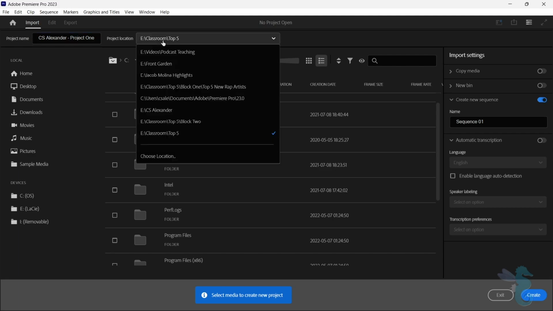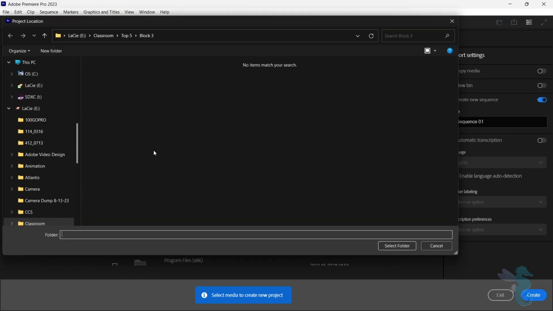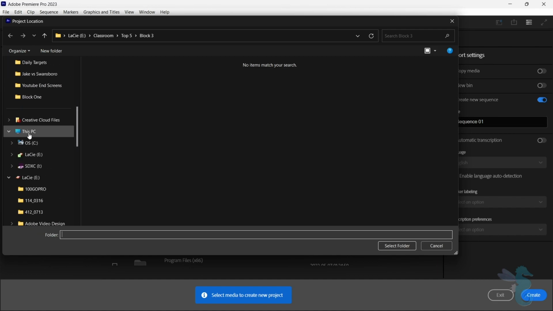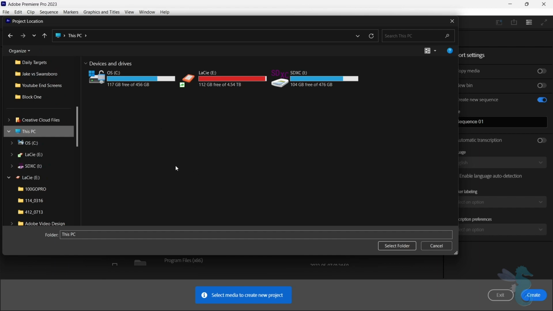So you're going to click on this, go down to choose location. Now you are going to be using the USB drive on your desktop. So you would find that over here. So you would go down over here till you find USB drive, or you can go to This PC and it will bring it up. So what you'll do is you'll click on USB drive. So let's say this is my USB drive. So I'm going to click on that.